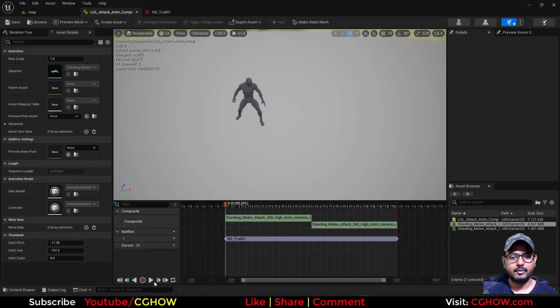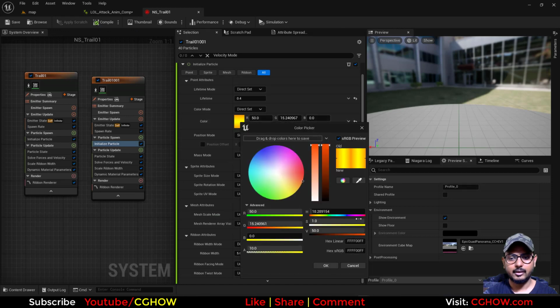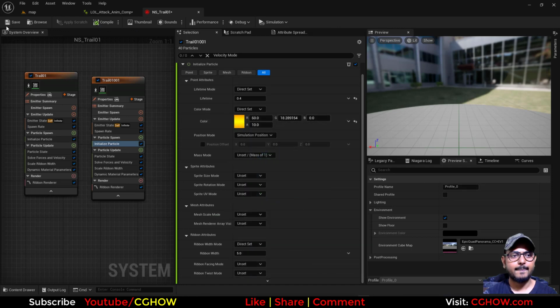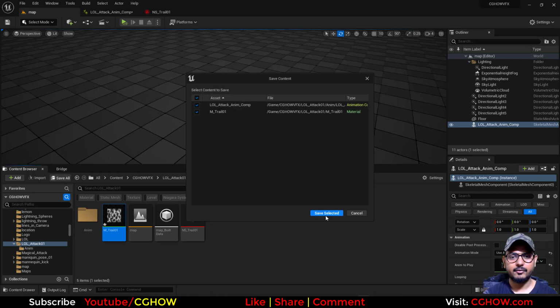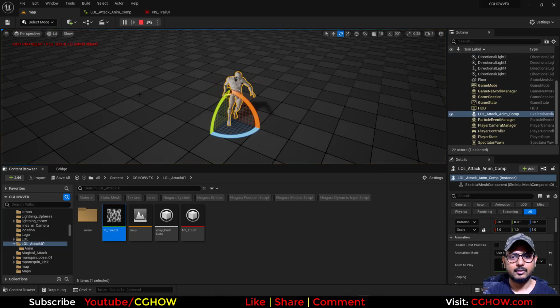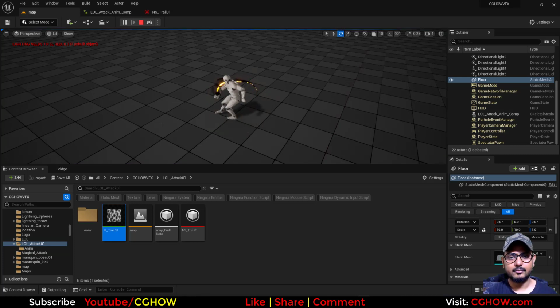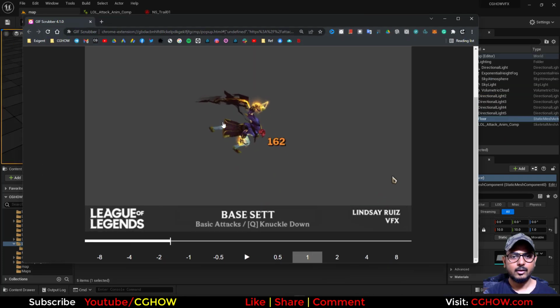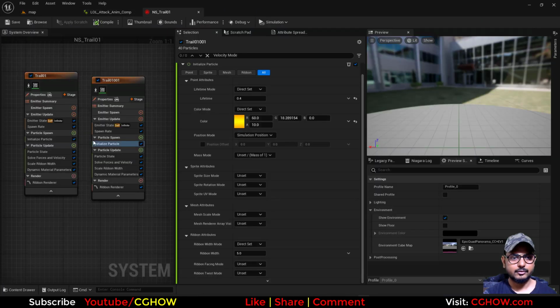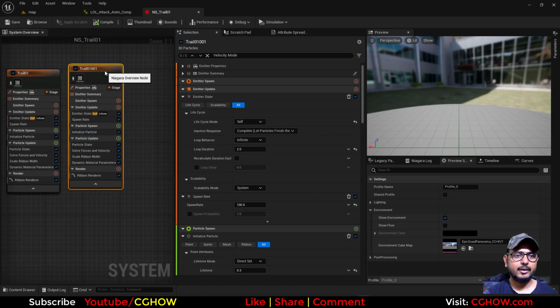See, we now have a good trail. Cool. Even I can increase this to 60 maybe. And in viewport, I'll save all, play. We have that trail. See? And that black is longer than yellow. So just make the yellow maybe 0.3. That's it. Now we need a flash.